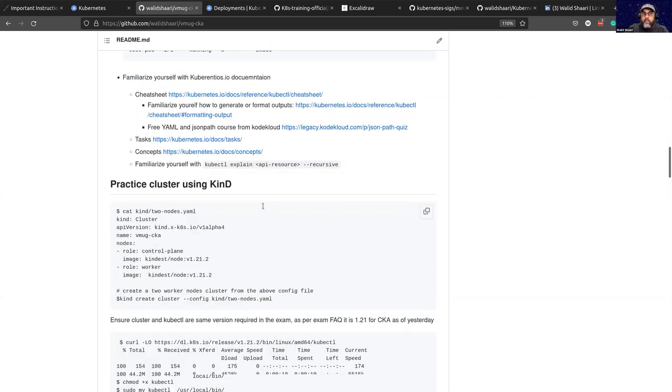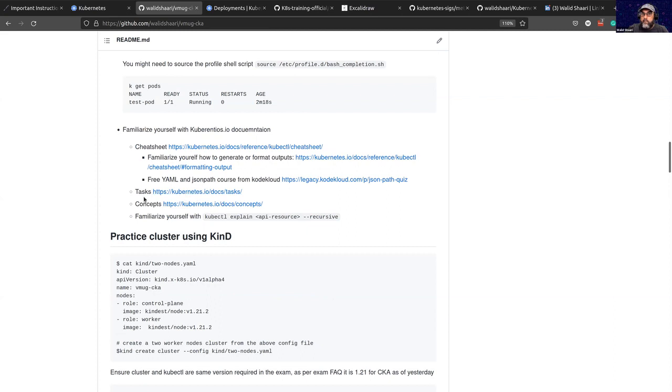The main URLs in the Kubernetes.io documentation are docs/tasks and docs/concepts. And make sure that you are familiar with the cheat sheet and the commands in it, especially the output formatting, because how would they know that you finished the question? They will ask you to forward the output to a certain file. In basically every question, you do something and forward the output to a certain file. So if you can learn how to automate these outputs, that would be nice. Mumshad from KodeKloud has a free course that you can check about YAML and JSONPath.